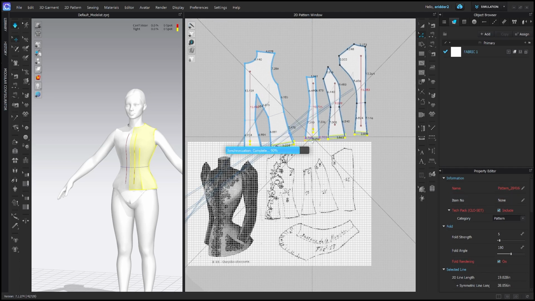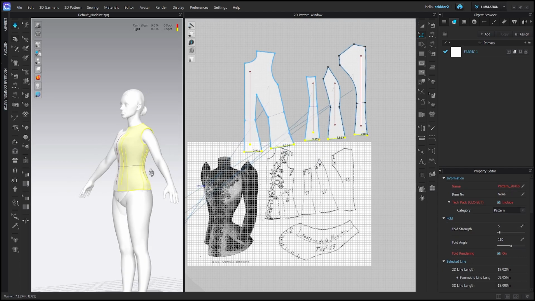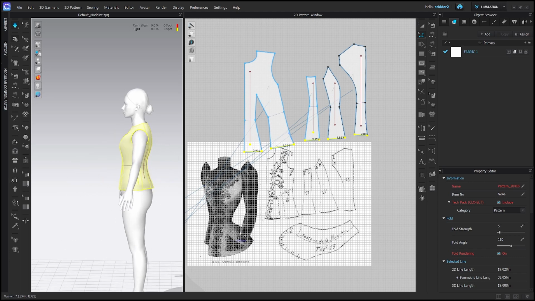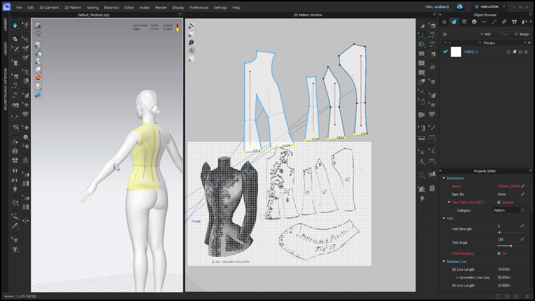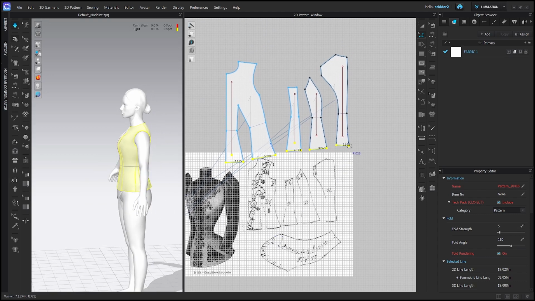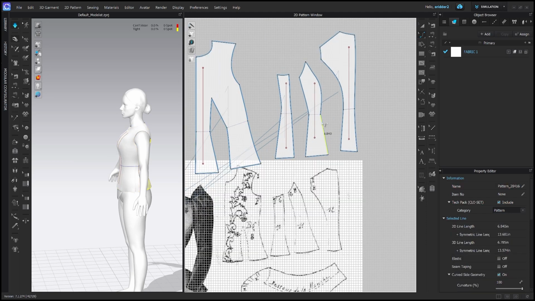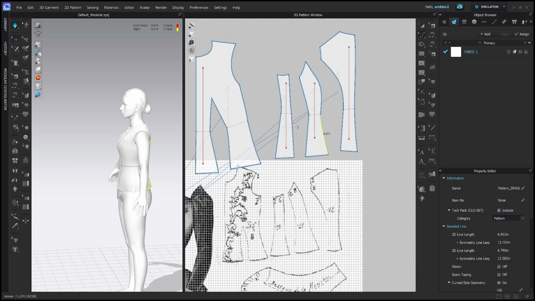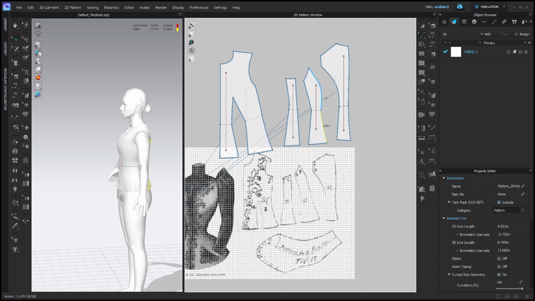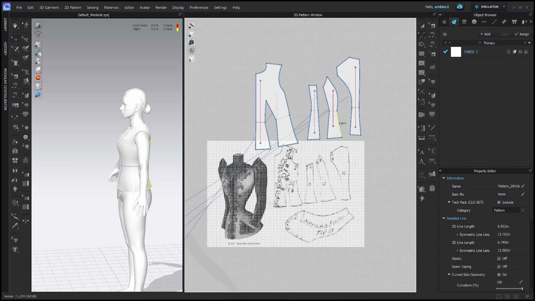Just hold shift and drag down with the Z tool. Yeah, that looks nice. And she's probably got some padding in her bum here, which my avatar doesn't have, but I'm still going to create a little bit of room for that. Yeah, and it's just a matter of continuing to go around and refining these curves, and making everything look nice and pretty.